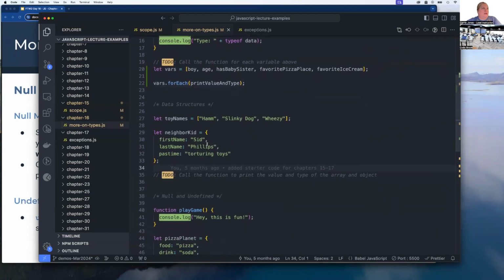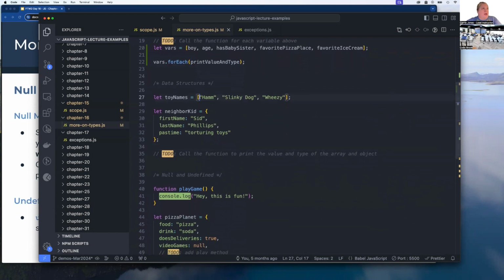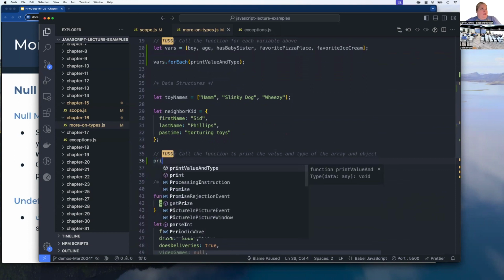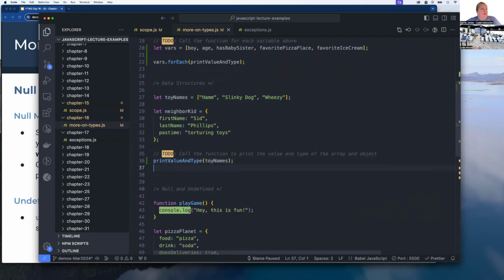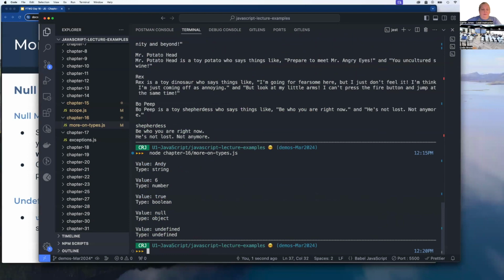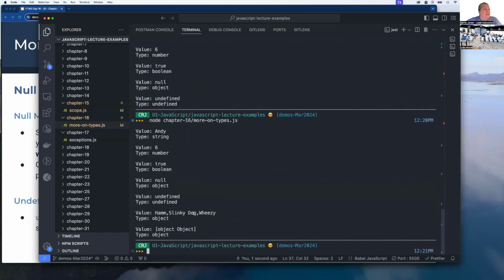Now we could come down here and talk about working with data structures, right? So we have an array and we have an object. So I could call my function again, and this time I won't bother with an array. I'll just call print value and type of toy names and print value and type of neighbor kid. And we're going to see those come up. Okay, value is Ham, Slinky Dog, and Wheezy. And it just kind of stringified the array. You can see that it's got comma separated elements there. And it just says type is object. And then we have the value, and this is interesting. You're going to run into this a lot when you do graded assignment 3. Object is the value, and the type is object.